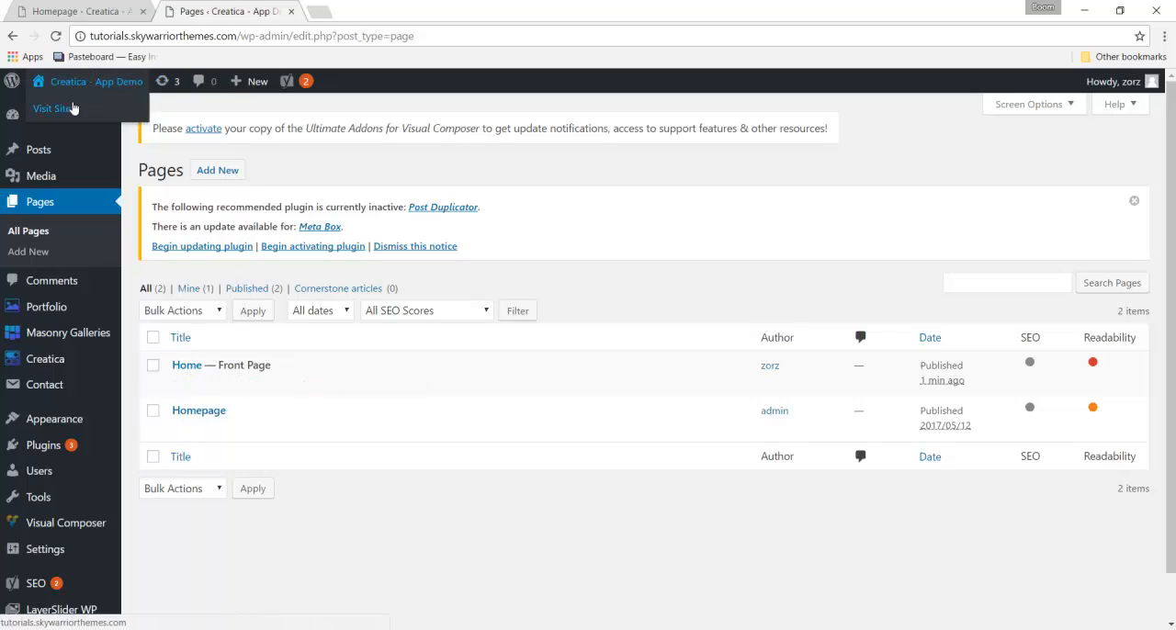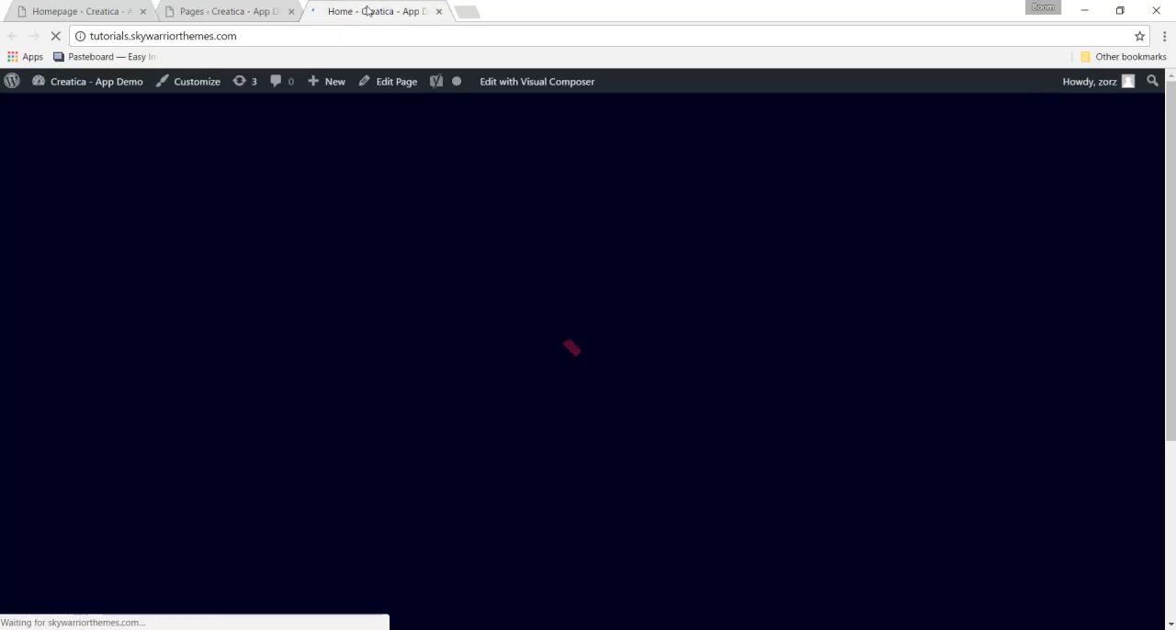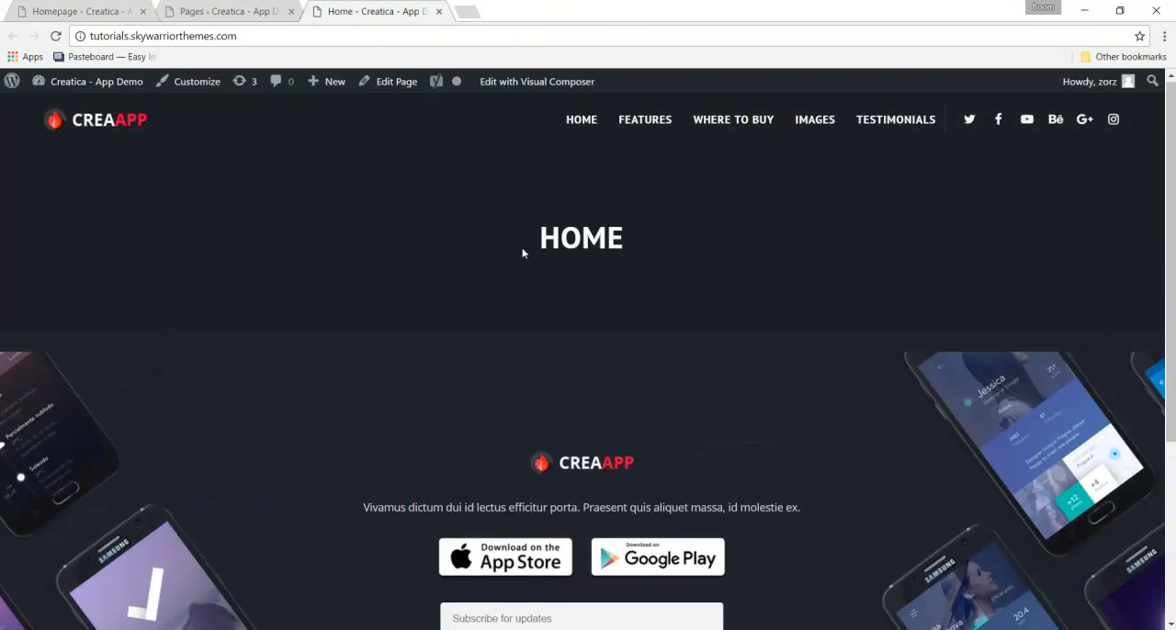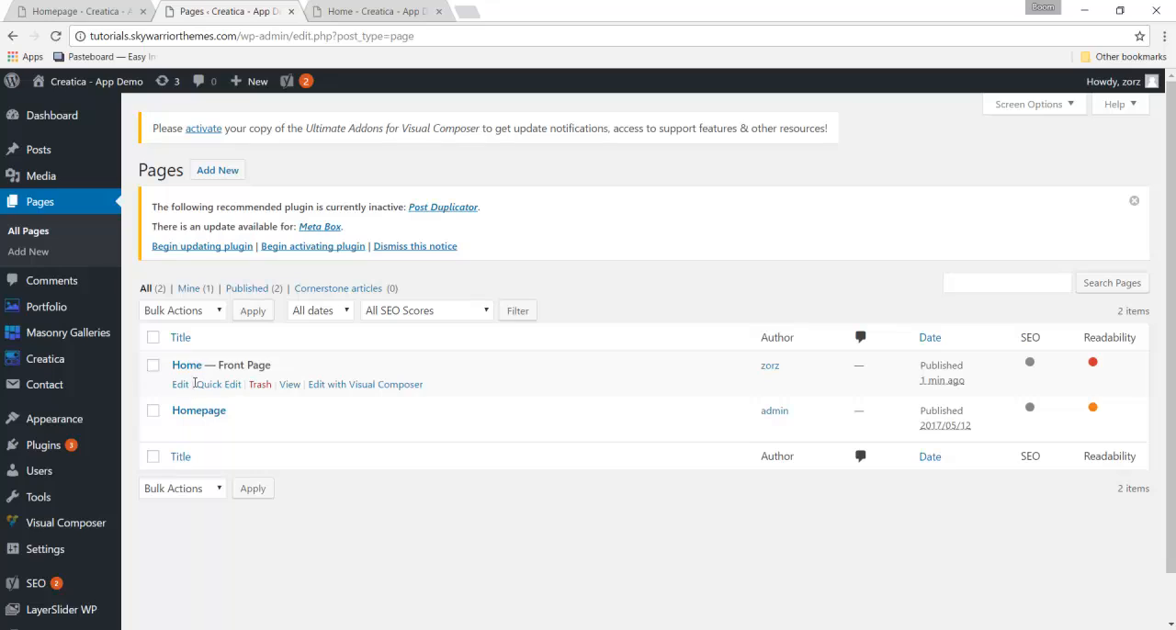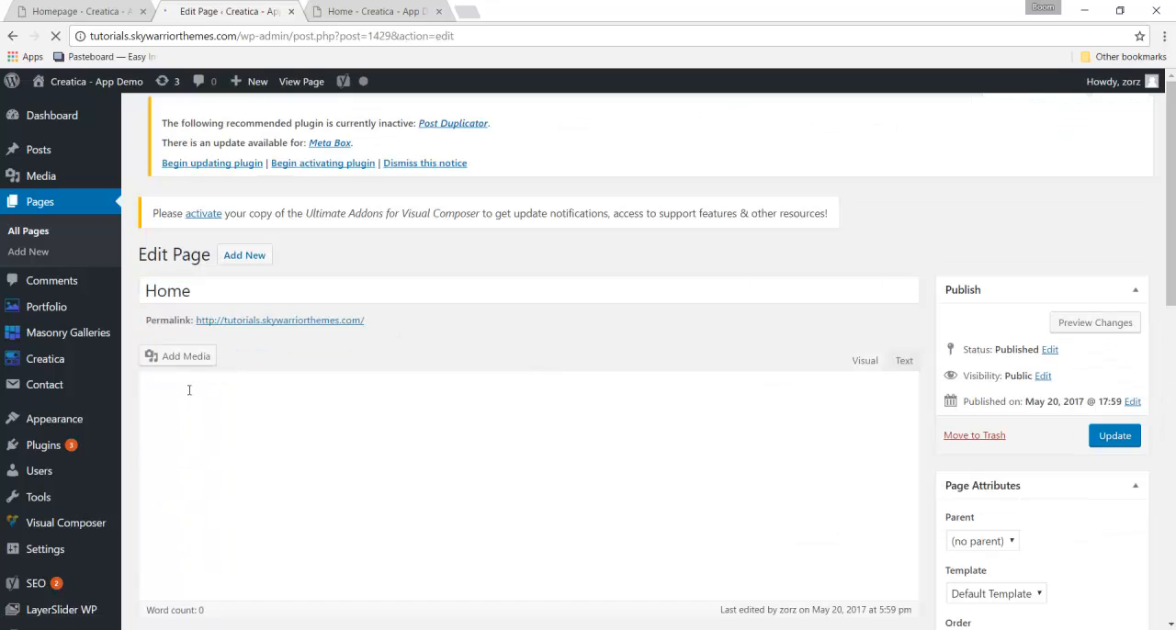If we go to our home page now, you will see it is empty and doesn't have any content. So now we'll add new content to it. How to do that? We need to edit our page.